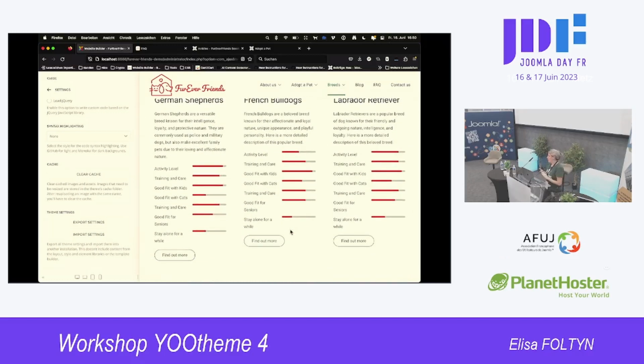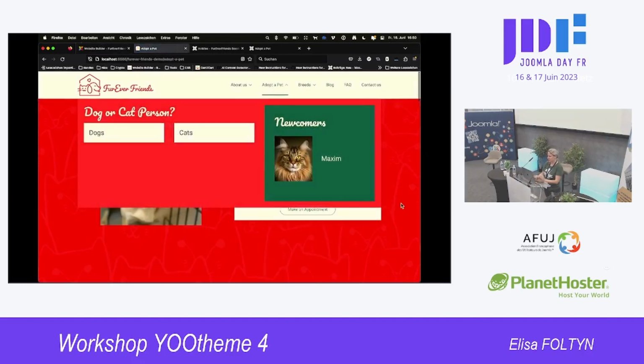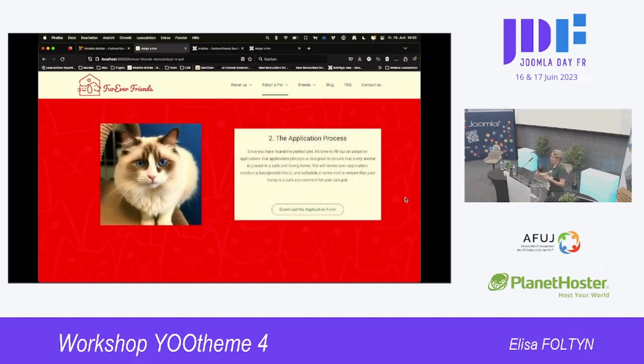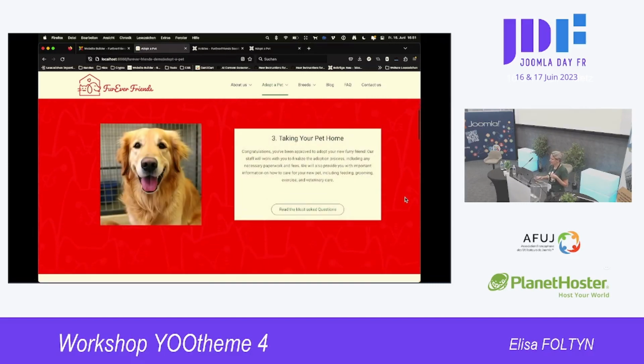Yeah, and YOOtheme Pro has a lot of nice features, also with animation effects. For example, I created an animation effect in the adoption section here. The section pulls articles from the adoption process, so every number you see now is one article from the adoption process. But you see that the background is scrolling while in the foreground, the articles are changing. There's some kind of parallax effect you can set up in YOOtheme Pro.